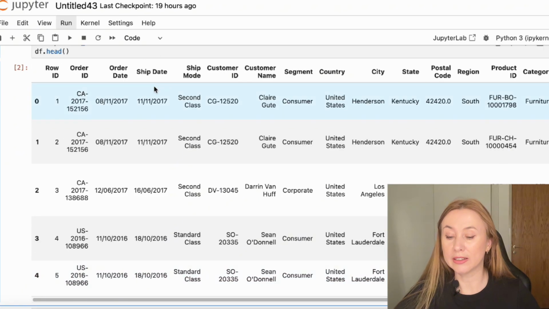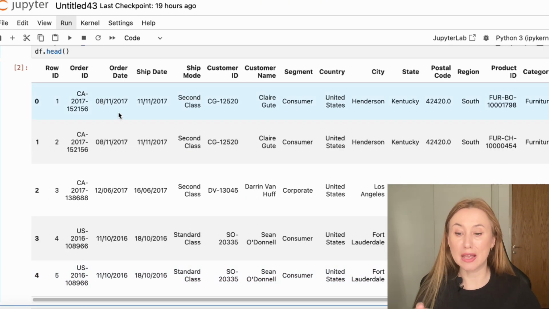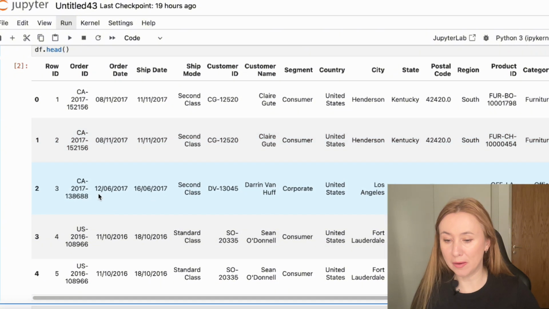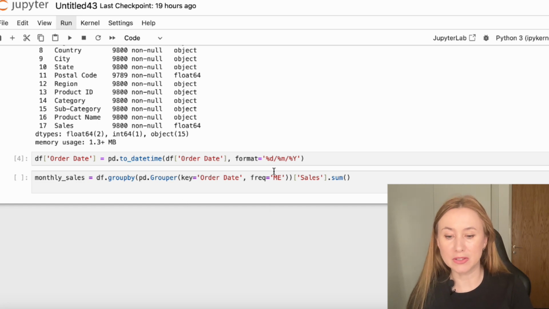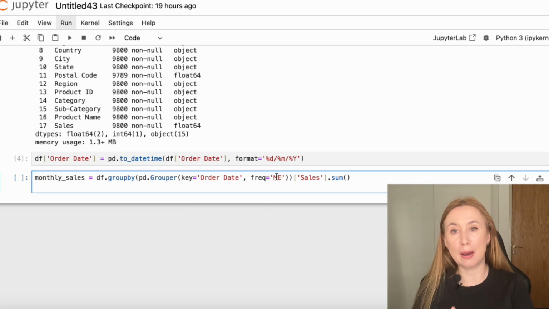If you look at our data at our order date, we have sales by day. So we have 8th of November, 12th of June. By using the grouper, you group all the data at the end of the month. We say freq ME means month's end.